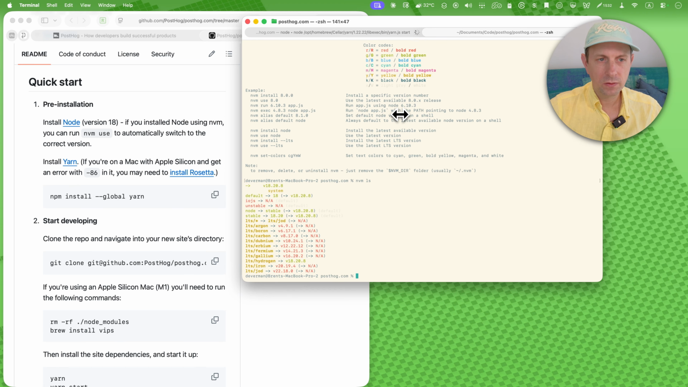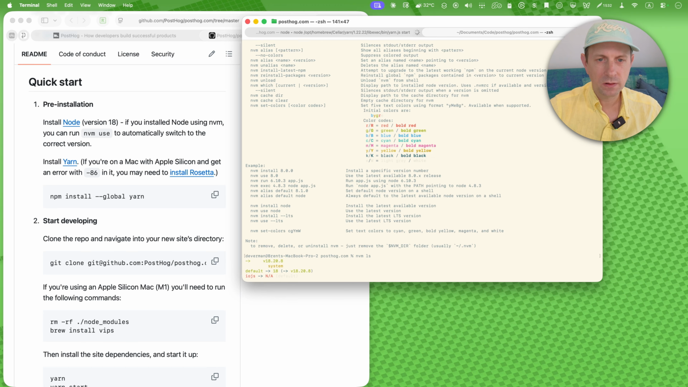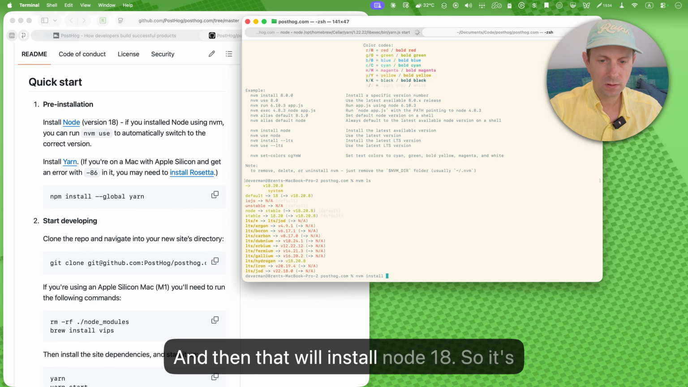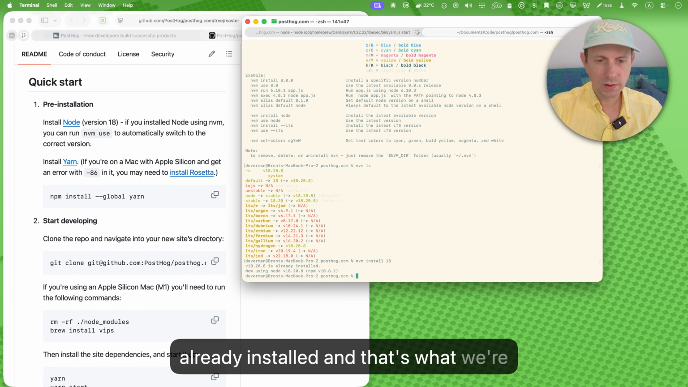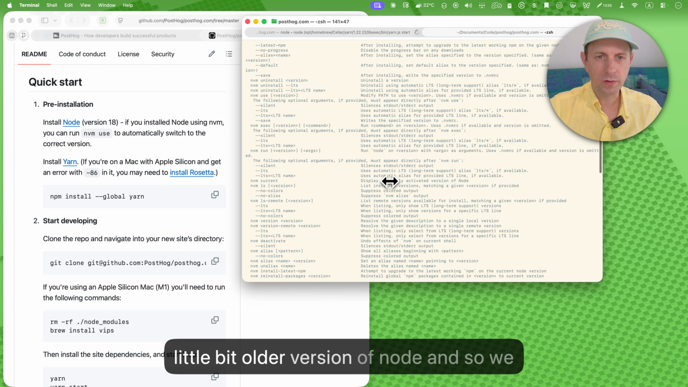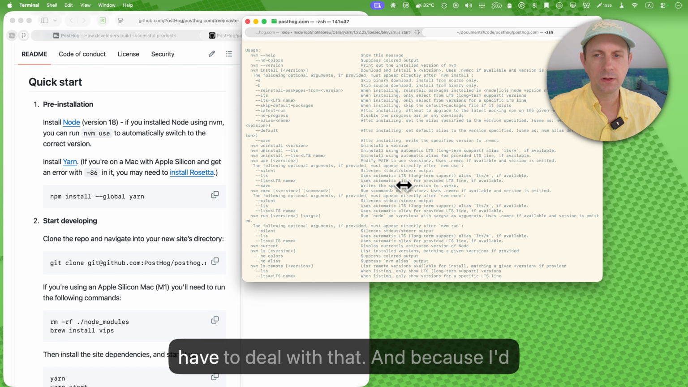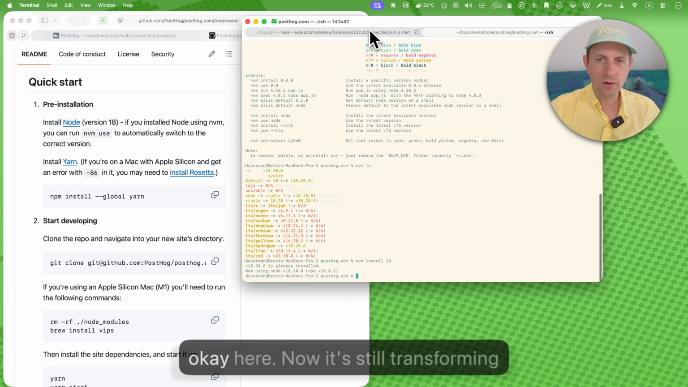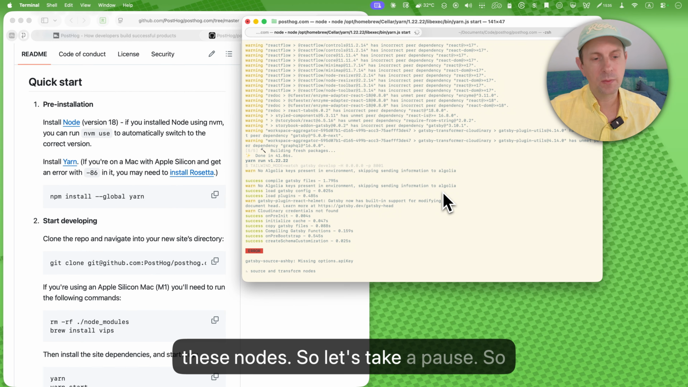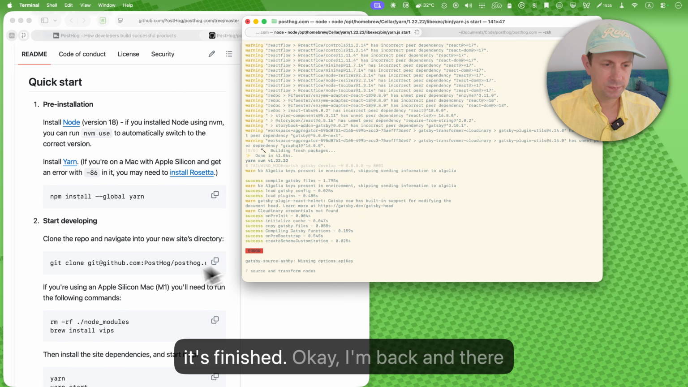If you do not have it set up correctly, you can do something like nvm install 18, I believe. And then that will install Node 18. It's already installed, and that's what we're using. Unfortunately, they're using a little bit older version of Node, and so we have to deal with that. Because I'd already dealt with it once, I think we're okay here. Now it's still transforming these nodes. So let's take a pause and then we'll be back when it's finished.